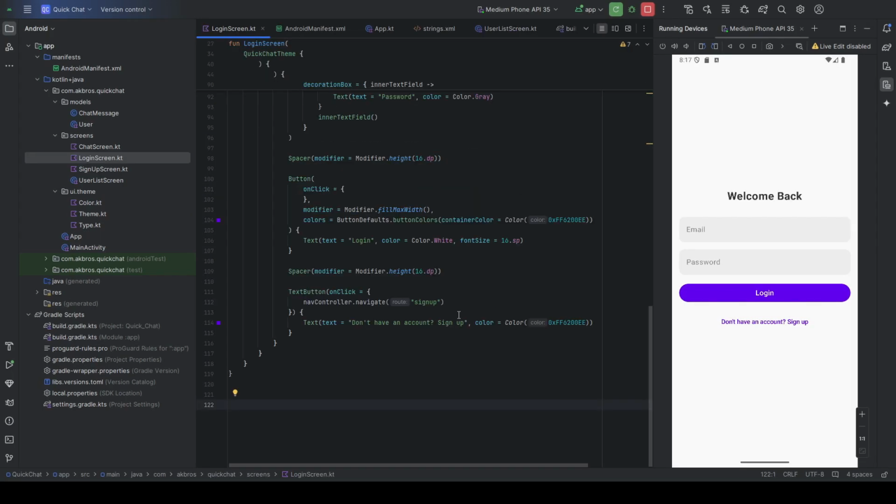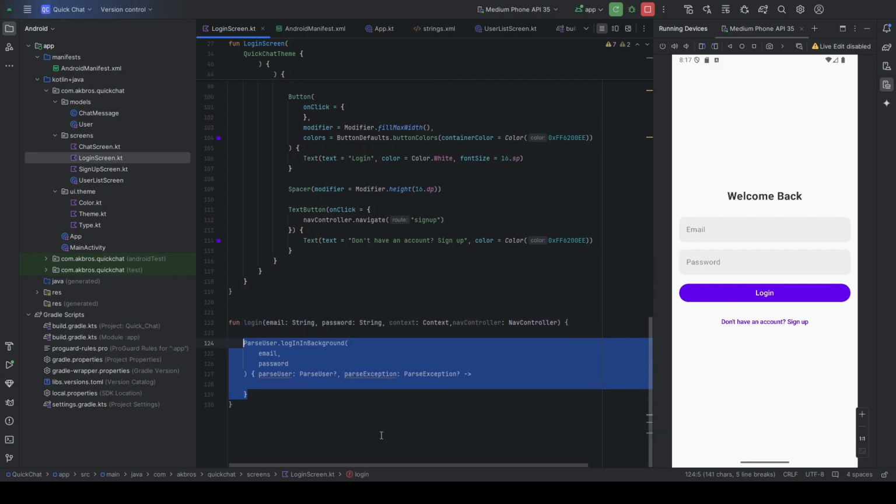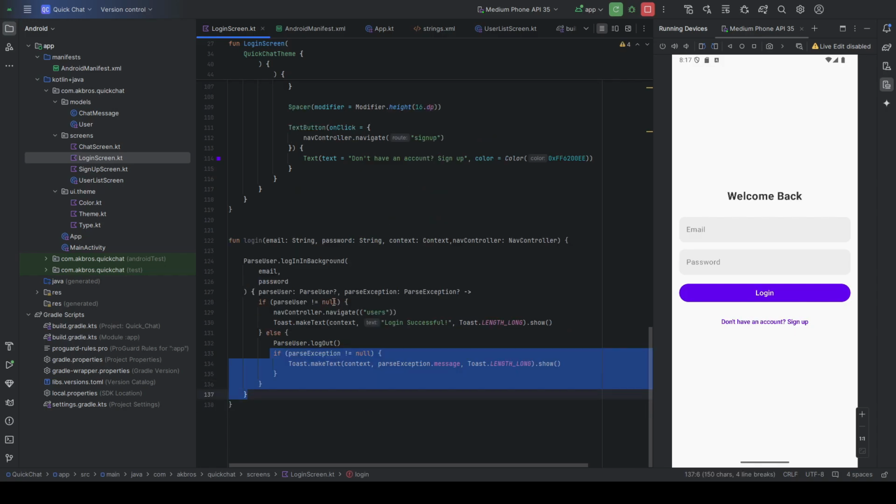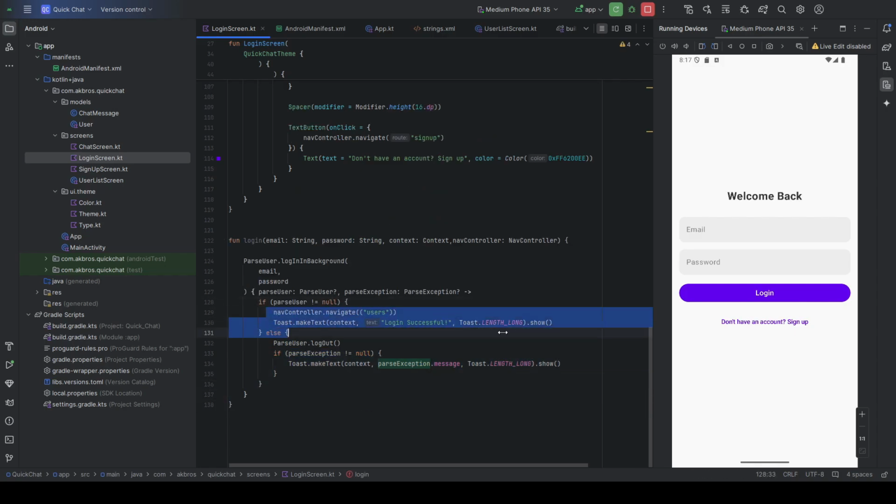Now let's add the login function to our login screen, which is pretty straightforward. First we will define a login function, which takes parameters email, password, a context for showing toast messages, and a nav controller. If the login is successful, we will navigate the user to another screen. Now you just have to call ParseUser.logInInBackground. This is a method, and you have to provide email and password. This will log you in. Then we are just checking the ParseUser. If it's not null, then login is successful. If it's null, then maybe there's an exception. So there's that, and we are navigating the user to the user screen, which will be our next screen.